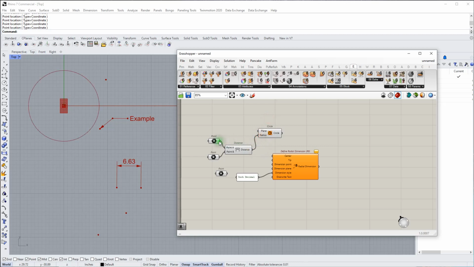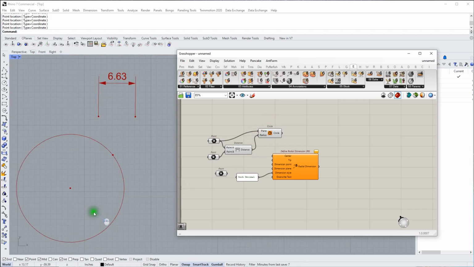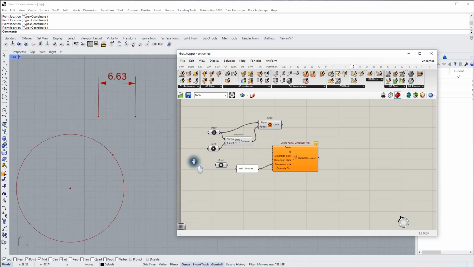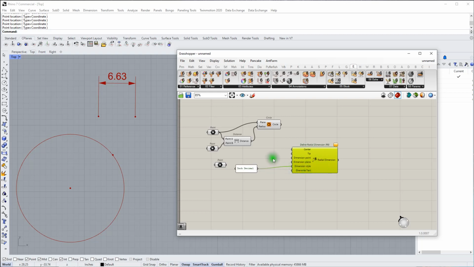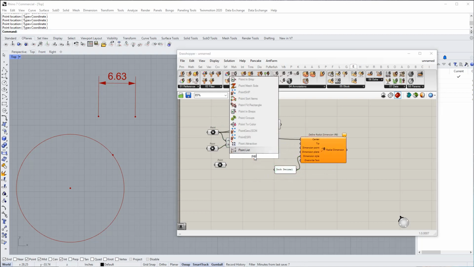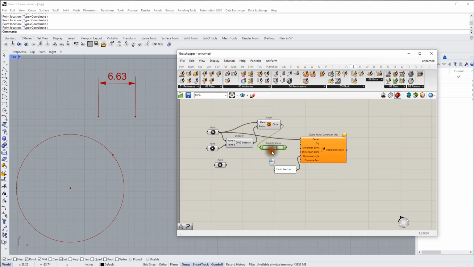That radius, starting from right there. Right. So that's going to be the center. Then we'll make the tip a point on curve. Get our radial dimension. Pretty straightforward. Next, we'll define a text dot.